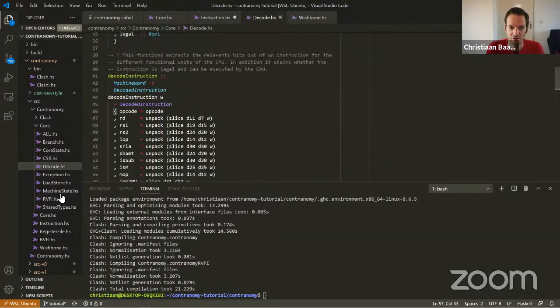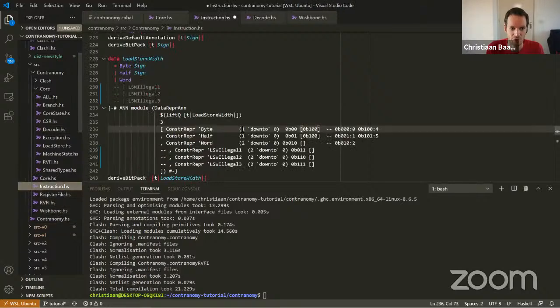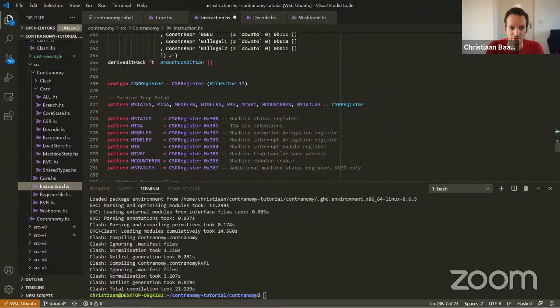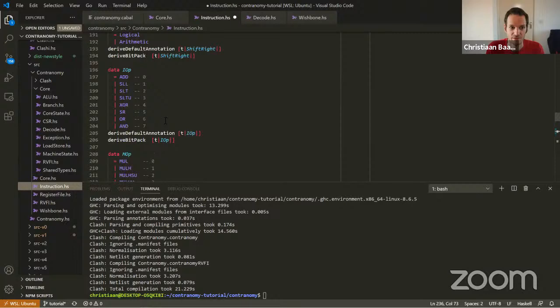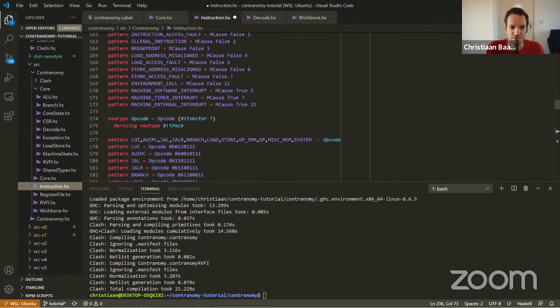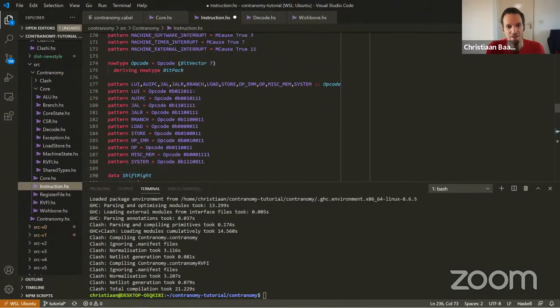That's again because if I go to our instruction data type, where is it? Right. So again, I'll come back to this later. In this case, I use pattern synonyms and a new type wrapper around bit vector. So I can't even encode some of the product types in this way. And I'll discuss a bit later why I did this.